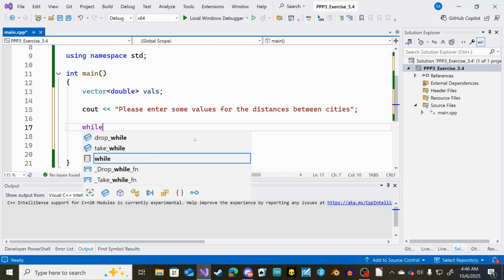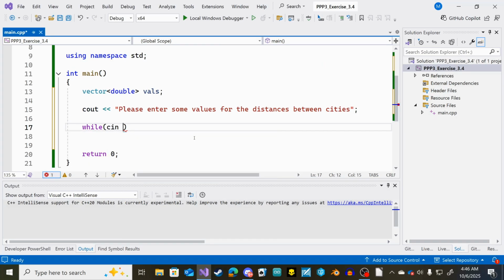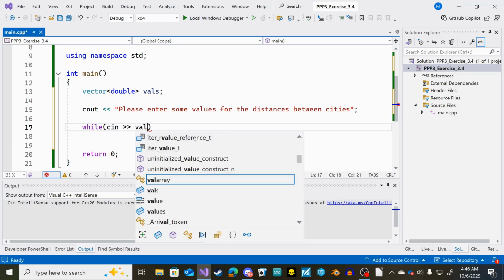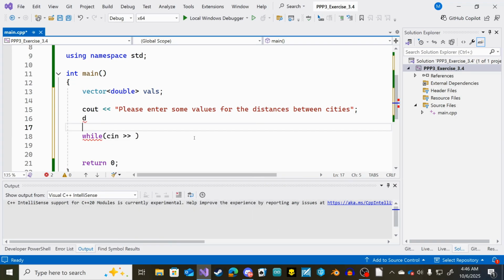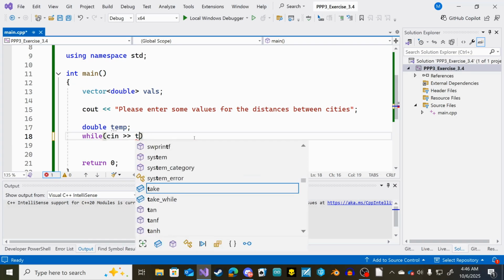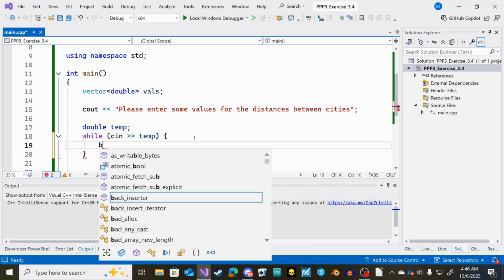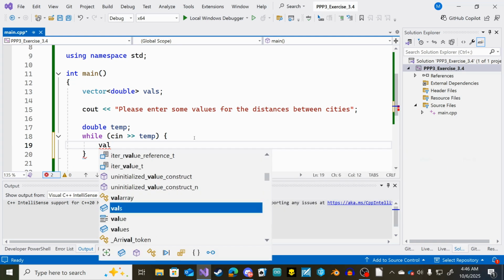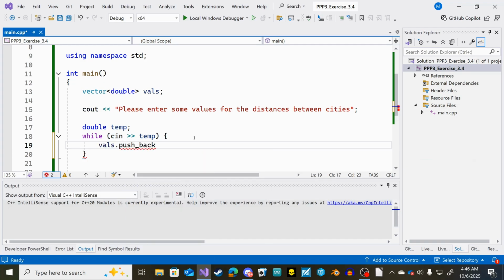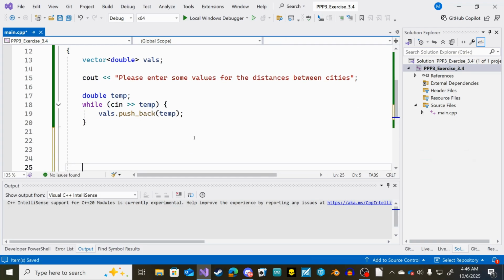And then while we're getting values, so let's use cin and the get from operator to get, let's create a local variable here called double temp. And while we get a value into temp, we want to obviously add this to the value array with the push_back member function. Okay.